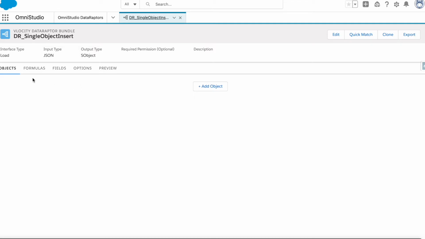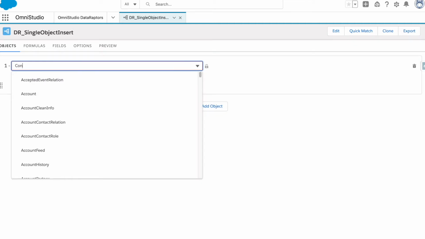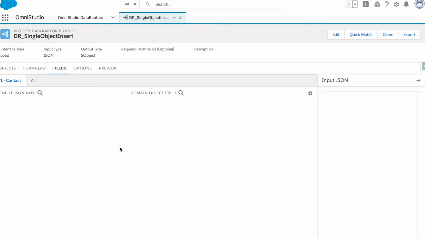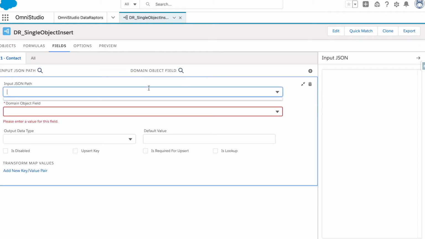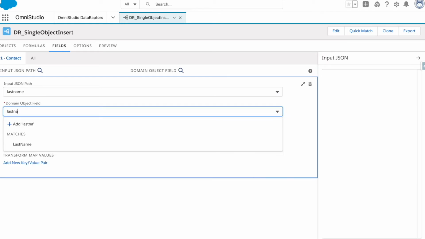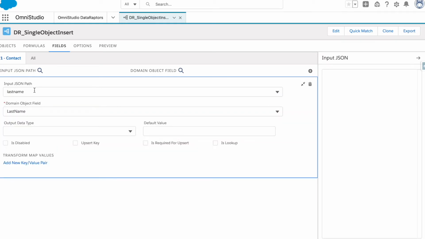So here you can see we have multiple tabs. First, we need to mention what we are going to insert. Here we are going to insert the Contact record. That's it. Next, in the Fields section, we provide the mappings, so it will be more of a field mapping. Here I will mention that my input JSON is coming in as name, and I will call it last name because this is what we are going to insert. This is our input, and this is where the data will be going.